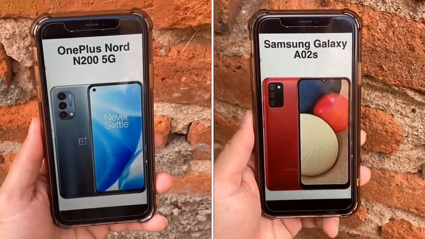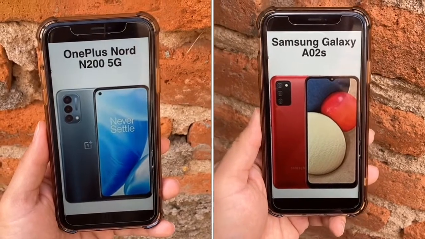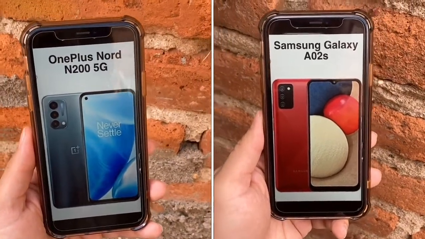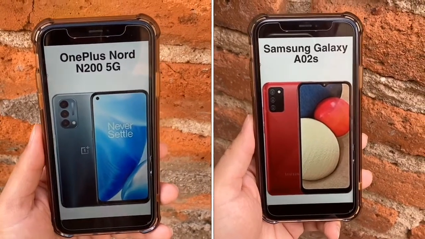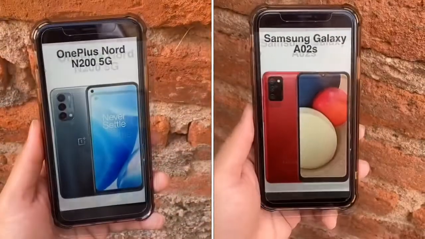Build quality will be almost the same: glass front, plastic back, plastic frame on both of these phones, but that's expected at this lower price point. The N200 is a dual SIM phone, while the Galaxy A02s, depending on your market, will be a dual SIM.